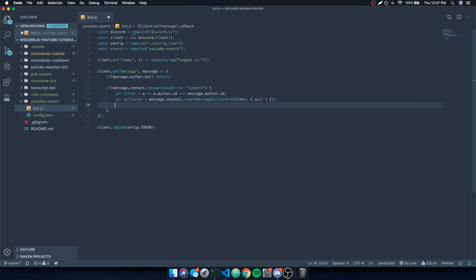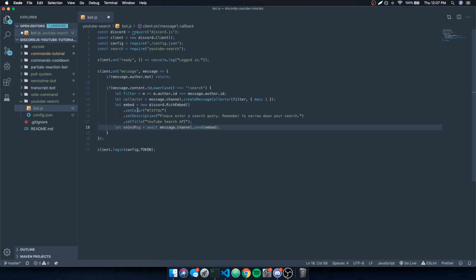So then we're going to go ahead and create an embed message to make things look nice. Of course, you don't need the embed message, but I want to make it look nice. I have it already, so I'm just going to copy and paste it over here. So we're going to say let embed equal new discord.RichEmbed. If you're using version 12, it's no longer RichEmbed, it's MessageEmbed, but I'm still on version 11.5. I'm just setting the color to this hexadecimal, and saying, please enter a search query, remember to narrow down your search, and then YouTube search API. And then we're going to send that message.